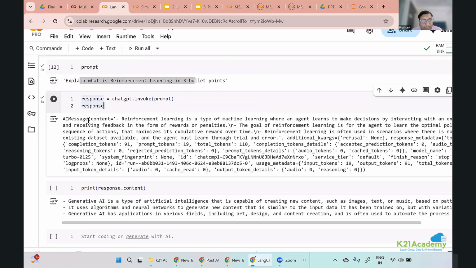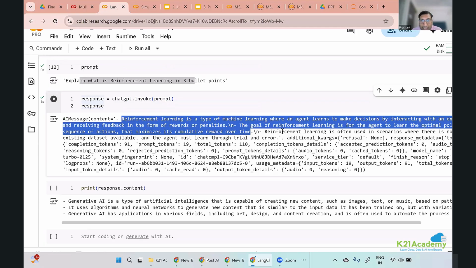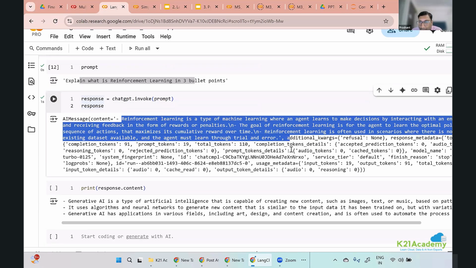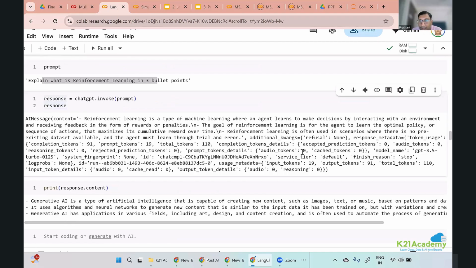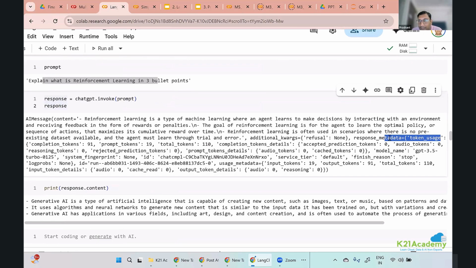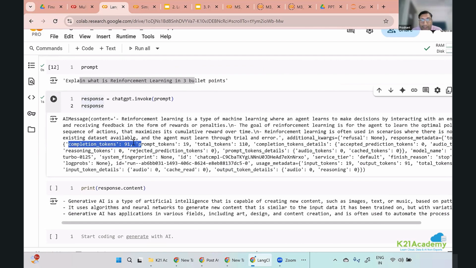Okay. So AI message is the actual output coming from the model. You can see these are the actual things. So these are the 3 points. Apart from that, you can see the token usage, response metadata. Can you see? The response metadata has information about the total tokens. So completion token means the total number of tokens in the actual output, the number of tokens in the input. And so total you will be billed for 91 plus 19, that is 110 tokens, because all the input tokens are also billed along with the output tokens.